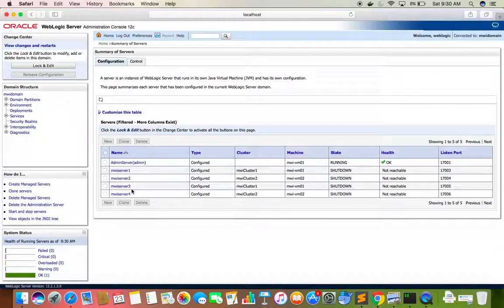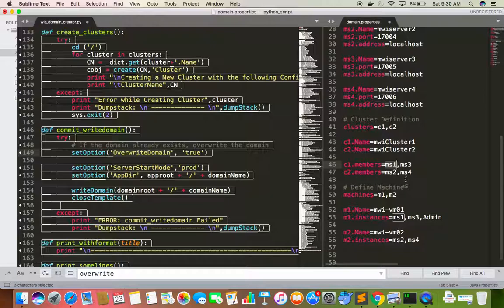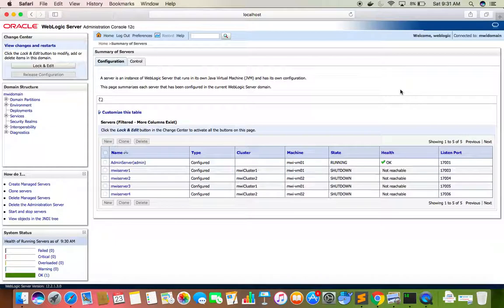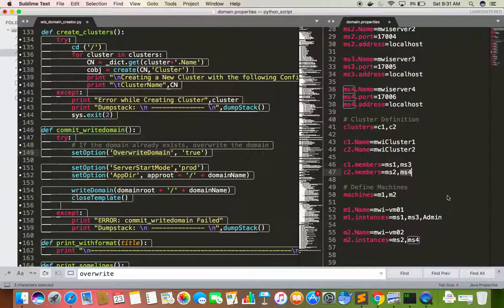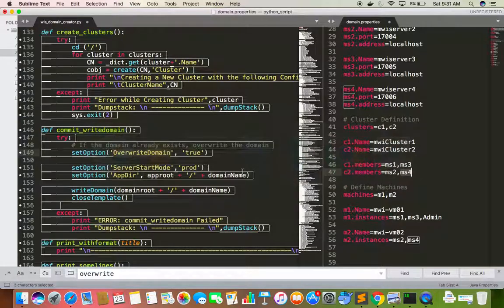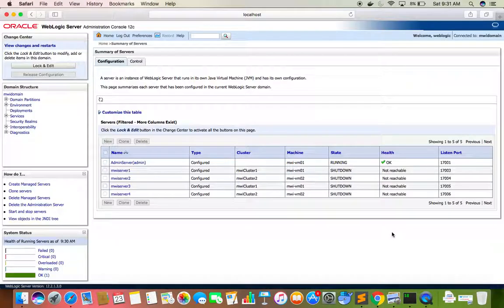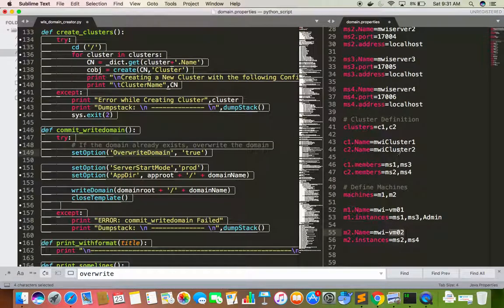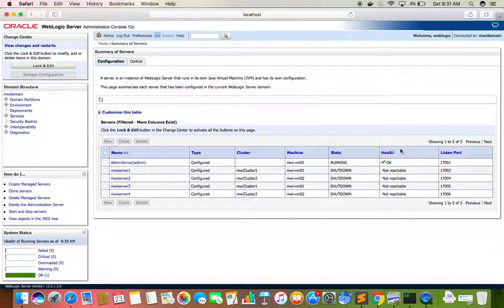So let's take another one. Let's take MS4. MS4 is MWI server 4, port 17006. Yes, the port number is right, and it's running on localhost. It is running in MWI VM02, and it is part of MWI cluster 2. Yes, perfect. So it has started everything perfectly. Great, so we have successfully created a domain.